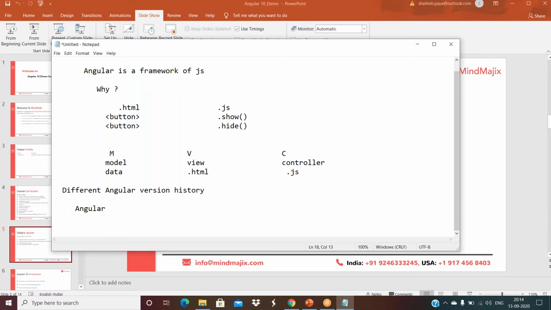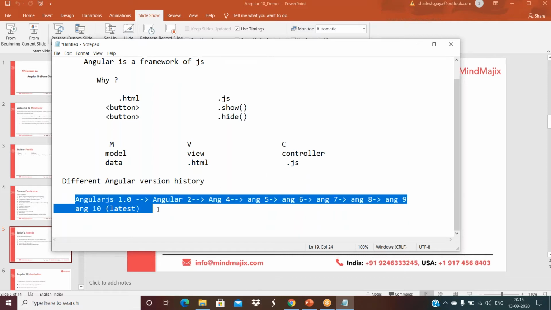The first version of Angular is AngularJS 1.0. Then after that came Angular 2. Then 3? No, there is no 3, I'll tell you why. It's directly Angular 4. Then we have Angular 5, Angular 6, Angular 7, then 8, then 9, and the latest one we currently have is Angular 10. So this is the overall version history of Angular.